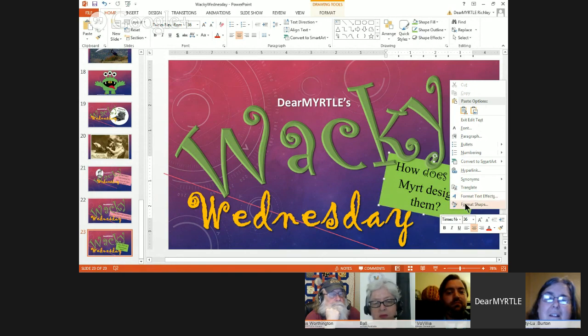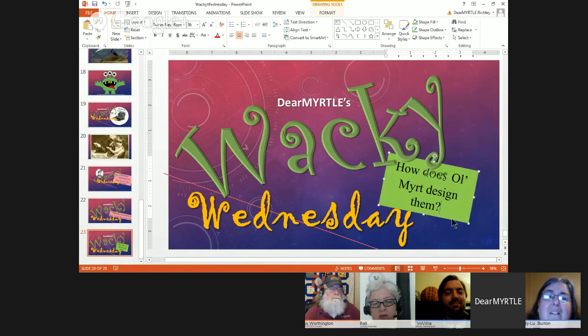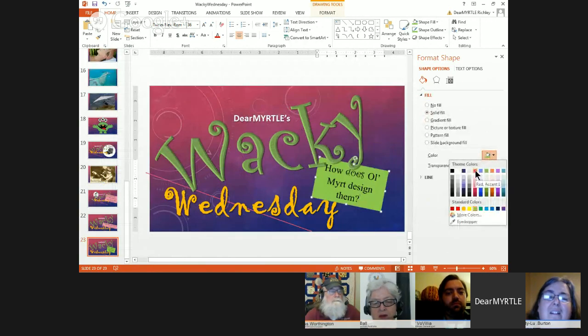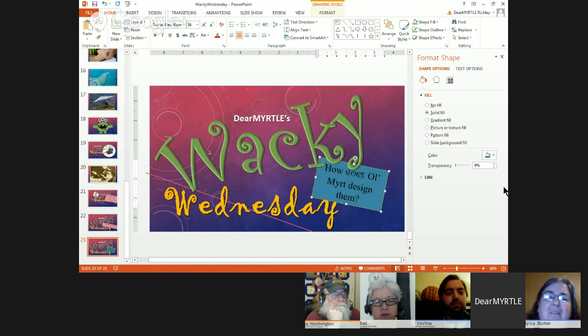Now, I could do it under Format Shape, but that's where you can also tell it what fill you're interested in. Ooh. Okay, that's better contrast. It still goes with the theme. Red is probably, I don't know, it just depends on how you feel about it. Blue's probably, that's not bad. A darker blue.